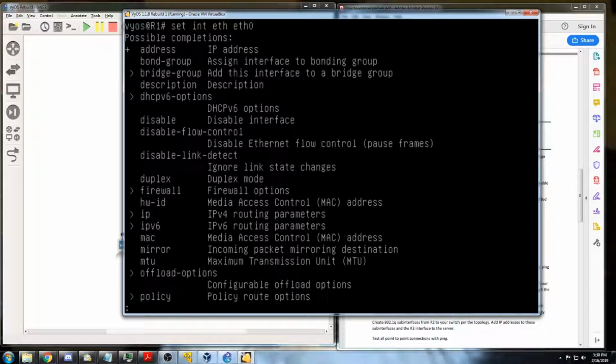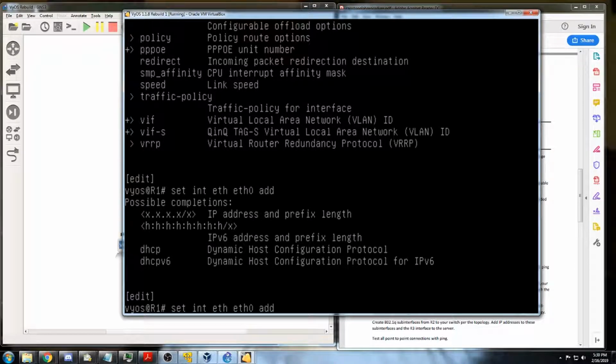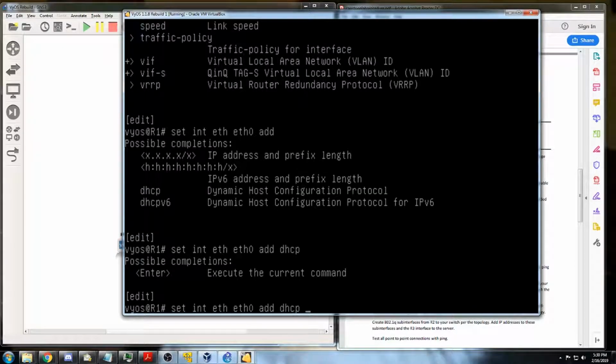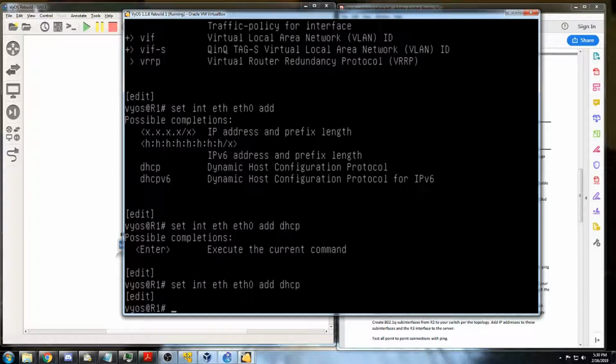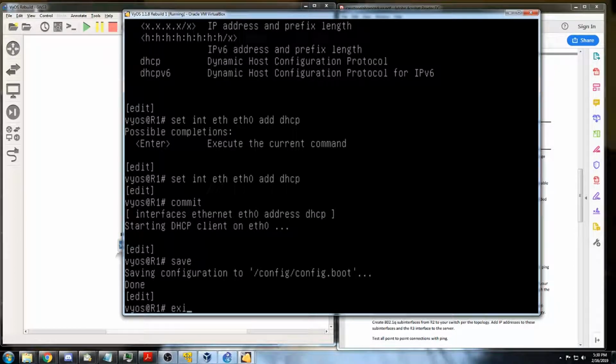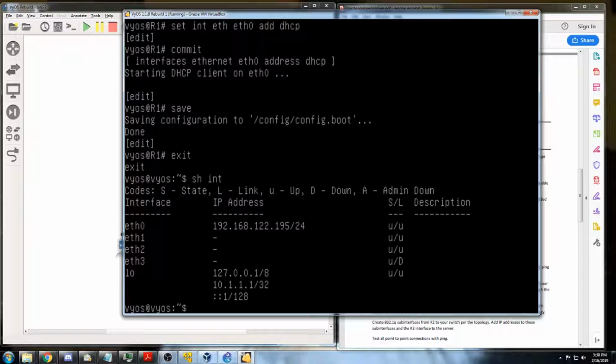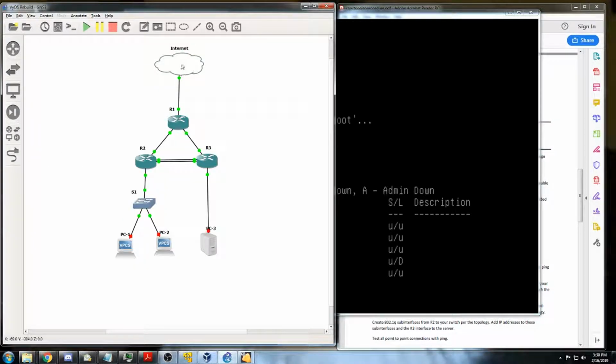And I believe if we do this correctly, we should be able to address a DHCP. Yep. And I think this is how it works. Let's just see. Starting DHCP client. Alright, we have gotten a DHCP address from the NAT cloud, and I'm glad I remembered how that worked.